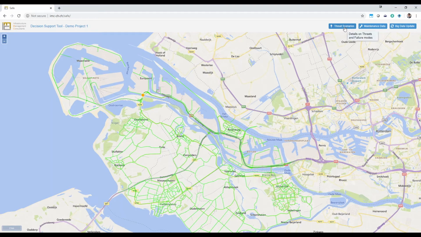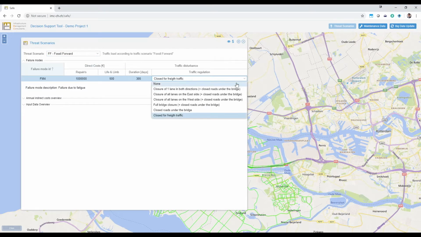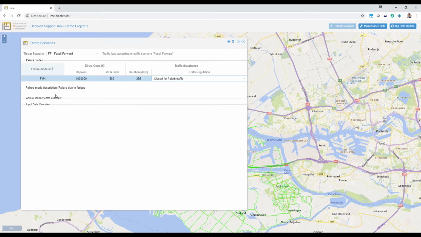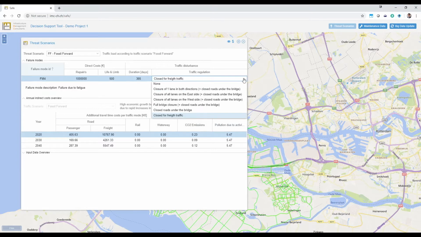The threat scenario menu gives a summary of the crucial data on the predefined threats and dominant failure modes of the critical asset. Here, the default information on the direct costs of failure, duration, and type of related traffic disturbance can be modified by the user. The failure of a critical asset causes a change in traffic flow, which in turn leads to longer travels. The related additional travel time in hours and additional pollution in kilograms of specific pollutant are supplied to the DST.